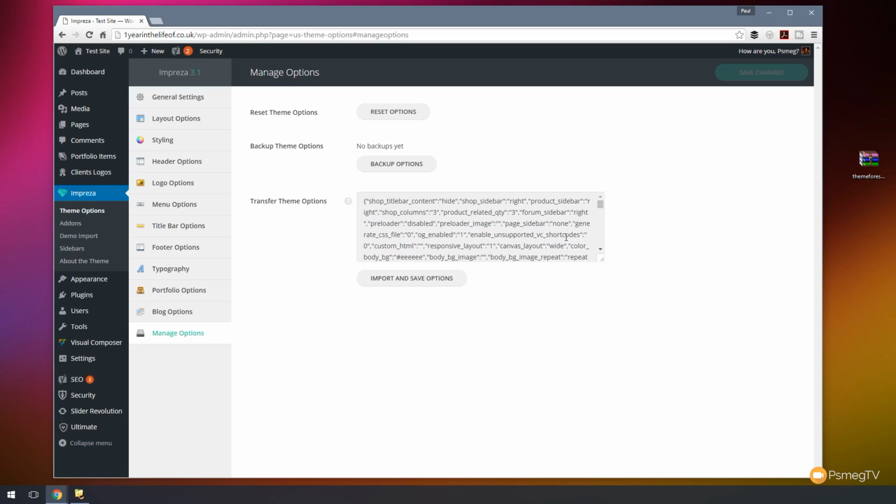We can copy or save those options and then load them in at any point on a clean installation of Impreza. It's a great thing. And again, you'll find a lot of commercial themes and a lot of free, well-designed themes will have the same kind of options available. So you can take that backup and know that you've got all of your layout and all the time you spent getting everything configured the way you like it. You've got all that saved and backed up, so if you need to call it back up, you can do it at any point.